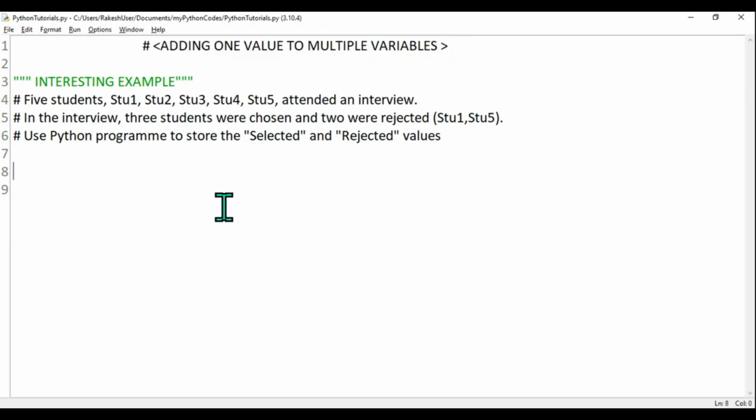So let's see how to do it. So here what I'm going to do, so who are the students who got failed? Student 1 and student 5. So I'm going to write student 1 equals to student 5 equals to, you can say rejected or you can say failed, whatever you want to say. Okay, so I'm giving a single value to 2 different variables.